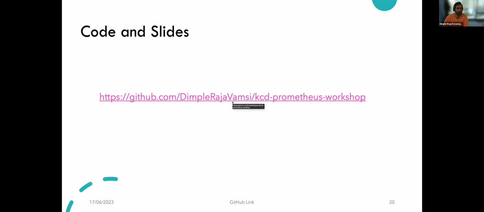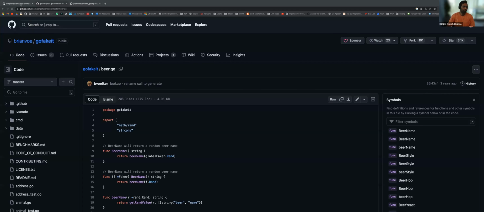I hope everyone is back. I think we can get started. So I hope everyone cloned this particular repository that has the code. I'll just give a walkthrough of the repository.